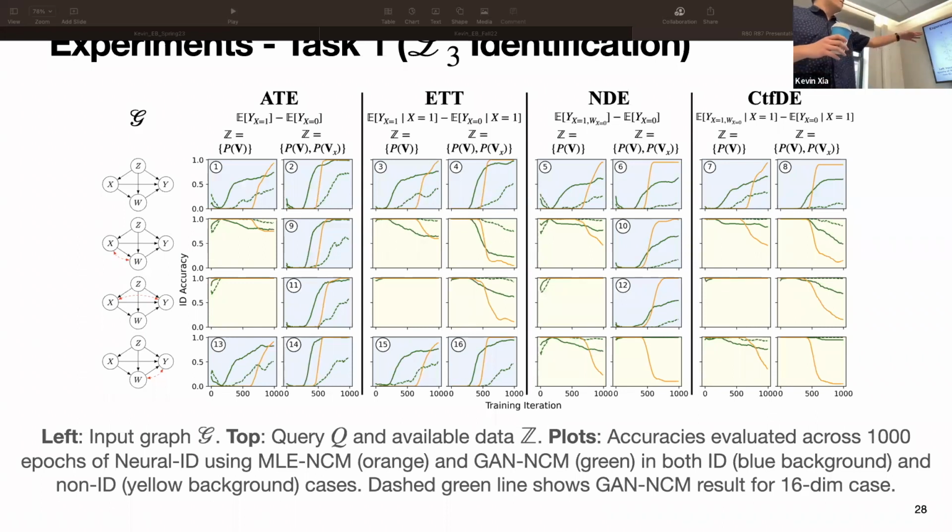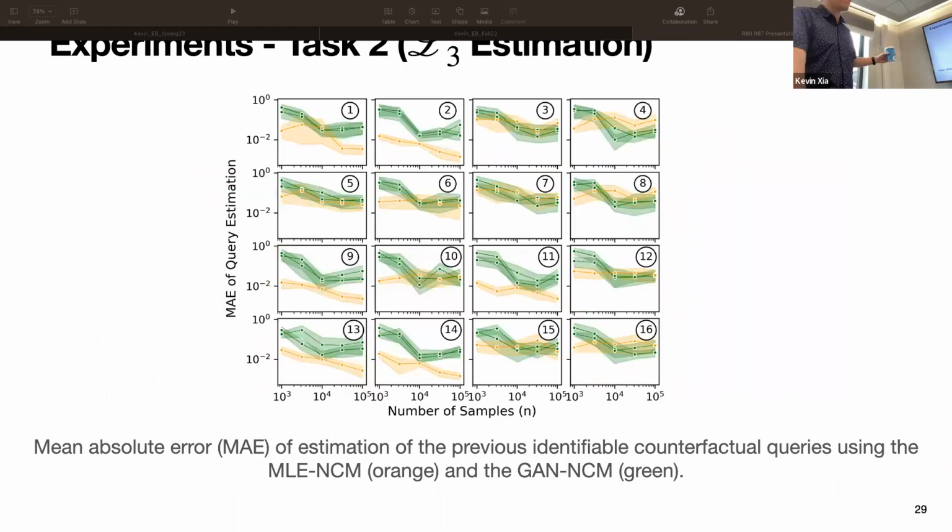And moreover, here we also show the GAN NCM with a 16-dimensional case, which the MLE NCM just straight up can't do. So that's one additional result that we have here. And there were 16 identifiable cases here. Then here we're showing the estimation error as well, comparing between the two models. In some cases, the MLE NCM is better, but the GAN NCM does pretty well, and it can also work in 16 dimensions. So that's the benefit over the MLE NCM.